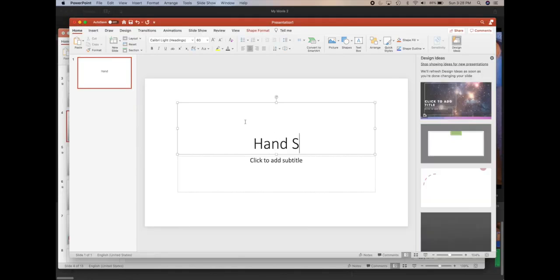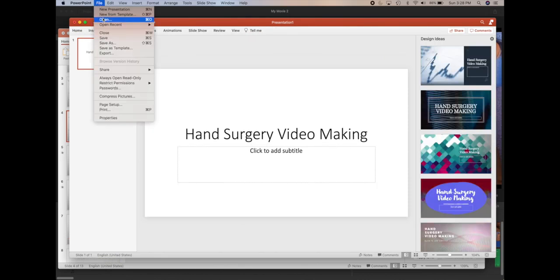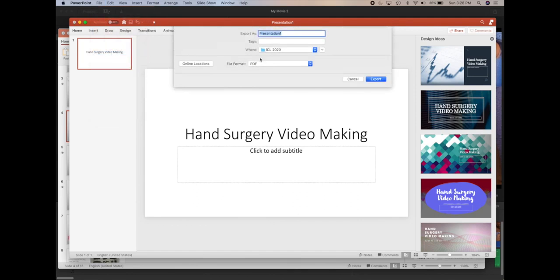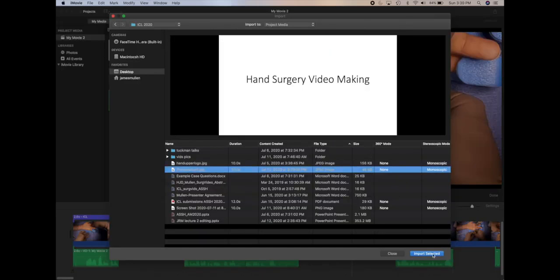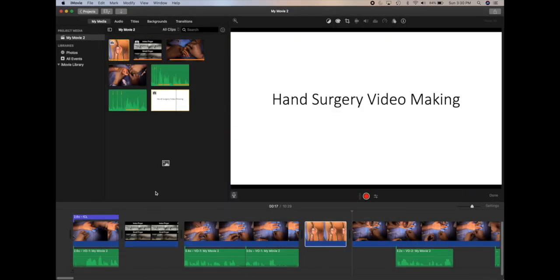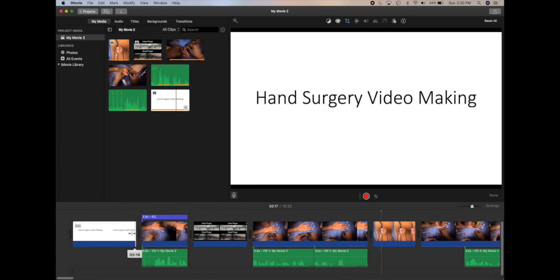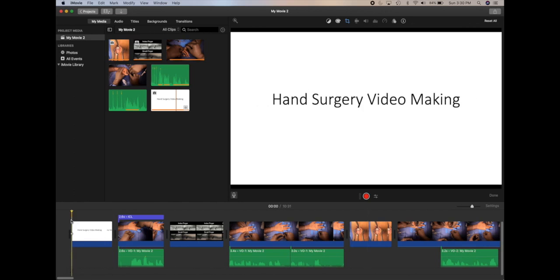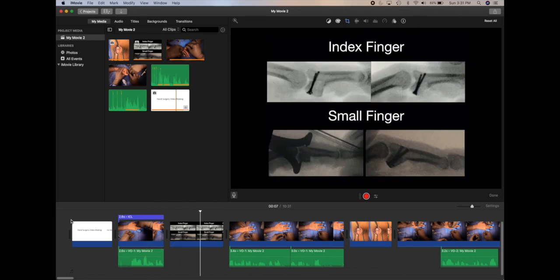I find making title slides on PowerPoint to be quite effective. These can be exported as image files and then imported in to iMovie. The file is then dragged in to the storyboard. Here you can see the title overlaying the video with image files sequenced in while the video is playing.